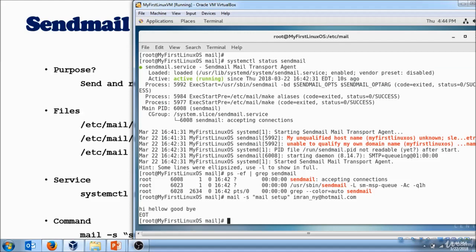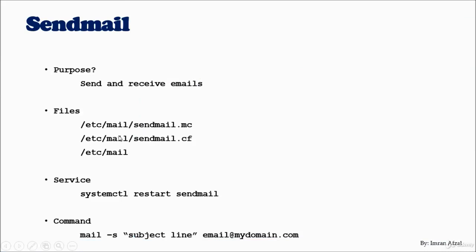And that's how you send and configure your mail. Mail, once again, is one of the critical services that oftentimes you do have to configure in your system. So familiarize yourself with the mail files, the configuration, how to start and stop this mail service, how to monitor it, and how to send mails.